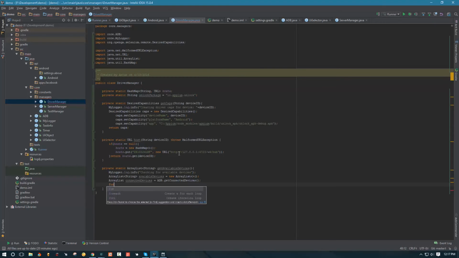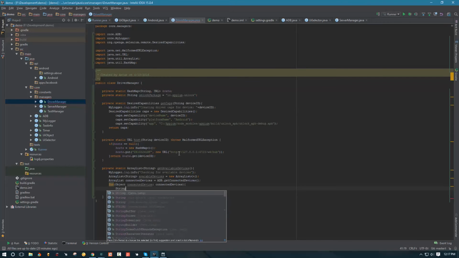And then what we're going to do, we're going to loop through each connected device in connectedDevices, and then we're going to say string. Actually, let's do it this way. We need to check which apps are installed on the device, because we only want to create a device if it's not under testing to begin with.